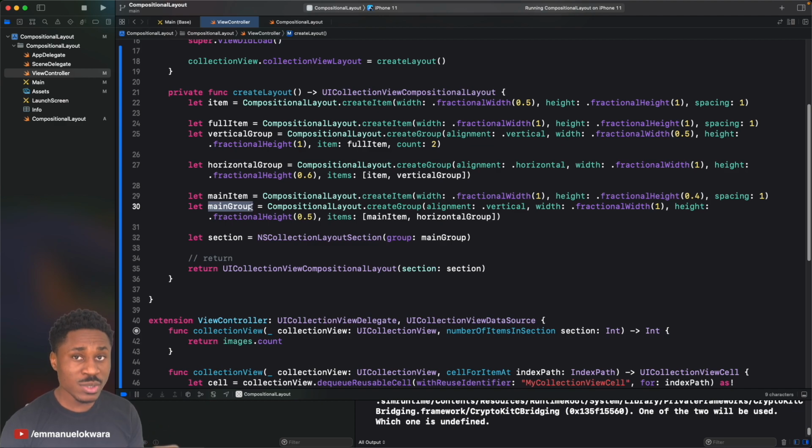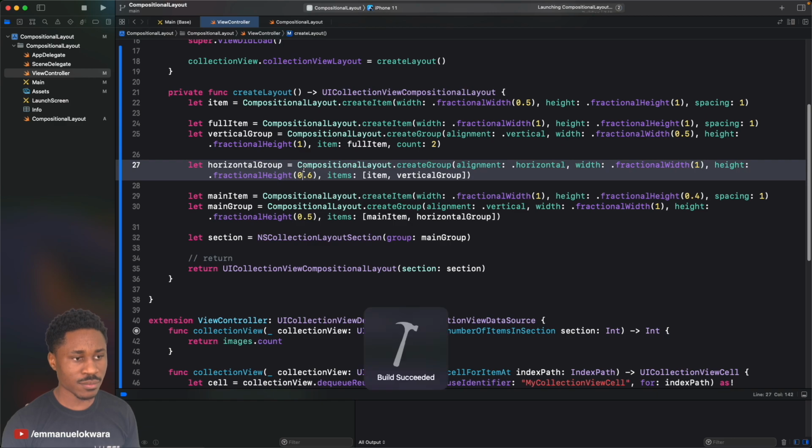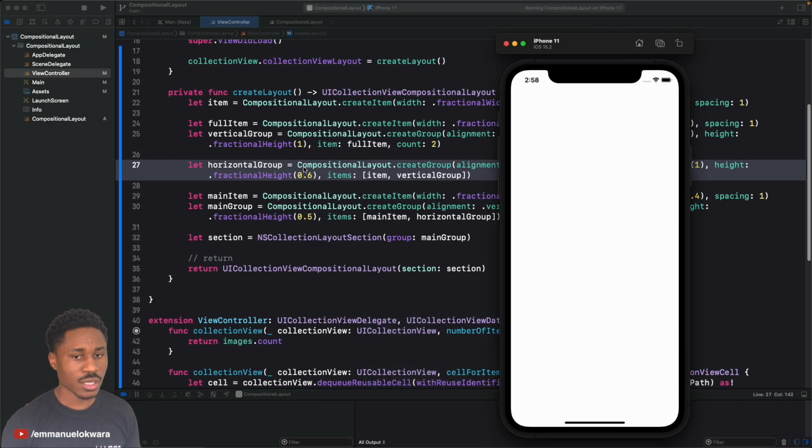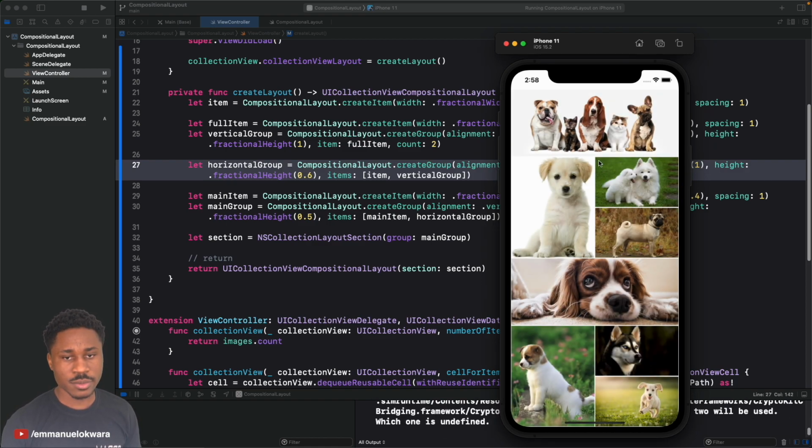Now the main group's height is the fractional height of 0.5 to the collection view. So it's going to be half of the screen. Now let's go ahead and run this, and it will still look the same. It's just going to be, I think, maybe smaller if the 0.5 is less than 500. Yeah, definitely, it's going to be smaller. So, oh, maybe not smaller. So it looks, I think, very similar.